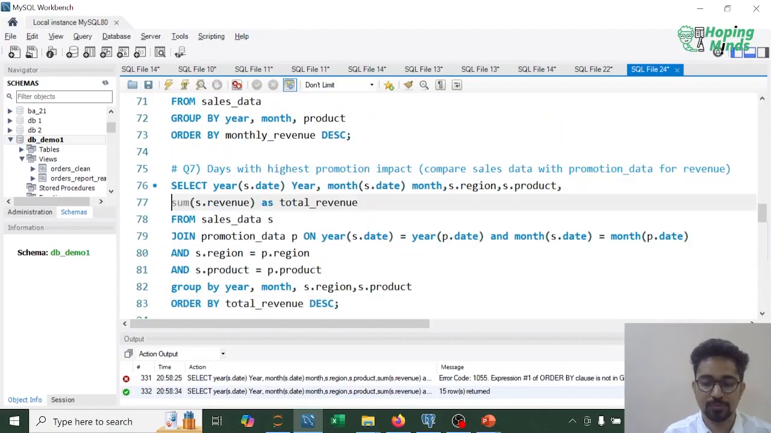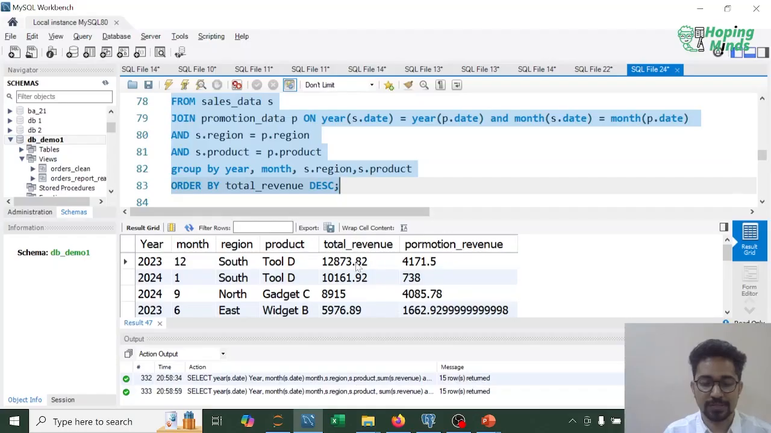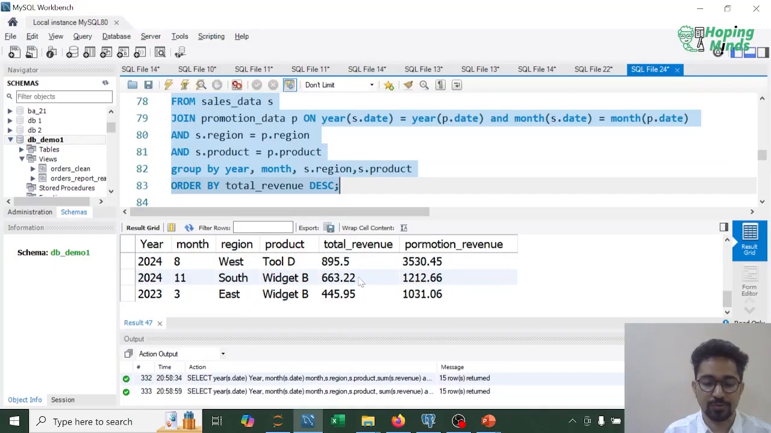Now I can also compute, because I have to compare it from the promotion impact. So I'll be comparing S dot P dot revenue, and this is the promotion revenue as promotion revenue. This is where we are comparing both the sales. I'm comparing both the revenues. So guys, this is the total revenue, this is the revenue from the promotion.